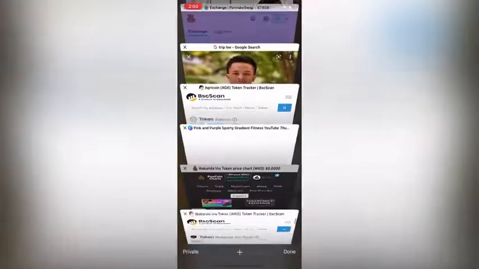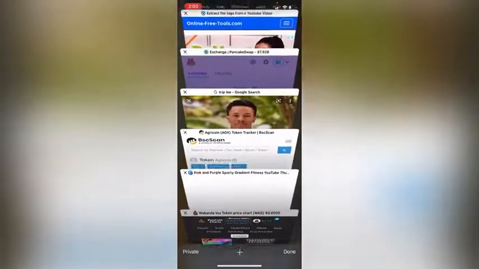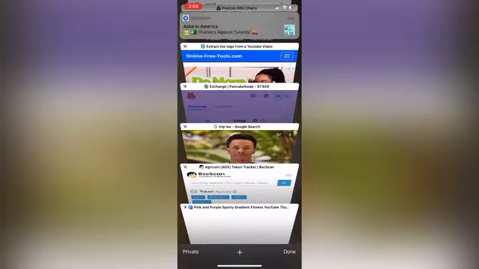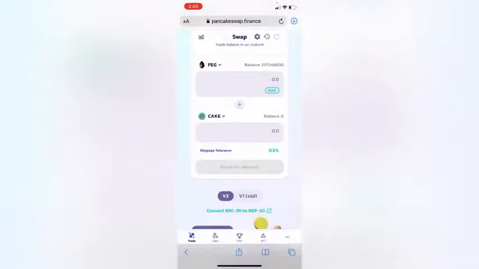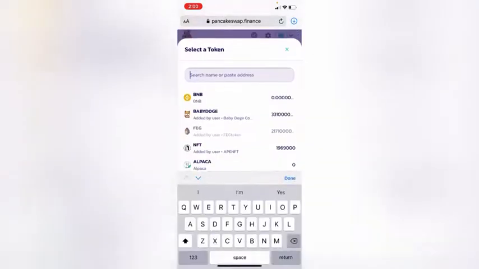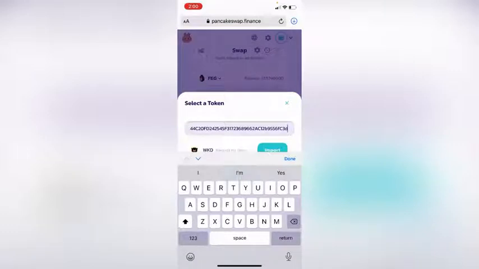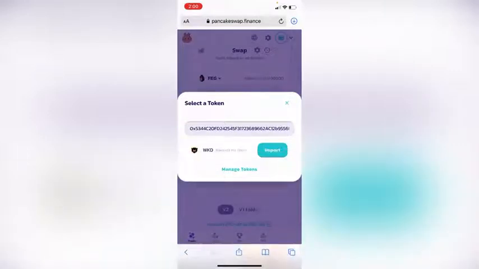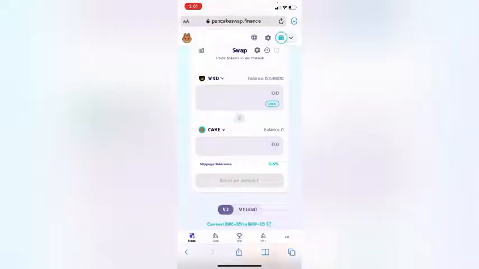So you just come back to your Pancakeswap. So this is my Pancakeswap. Okay, so I'll just have to paste it here. So as you can see, I just pasted my Wakanda. Click on import. Click on I understand and click on import again.